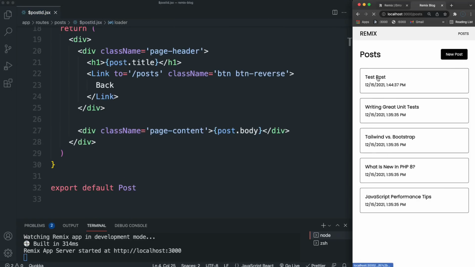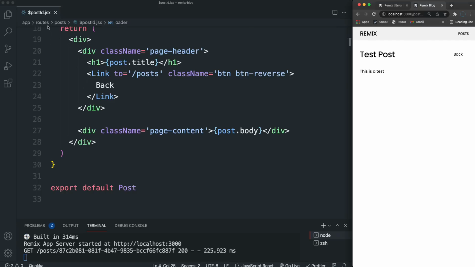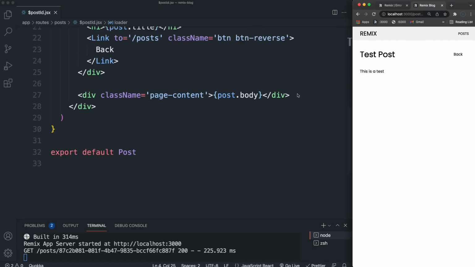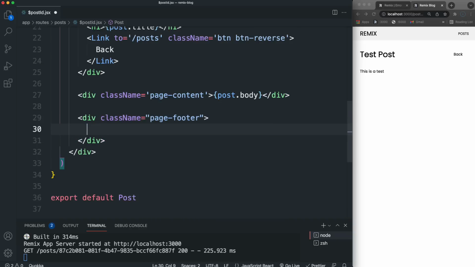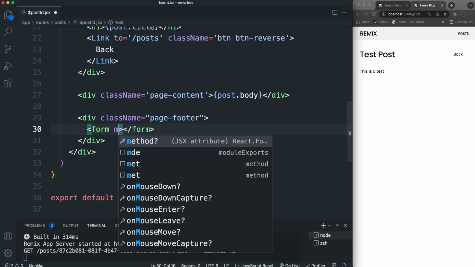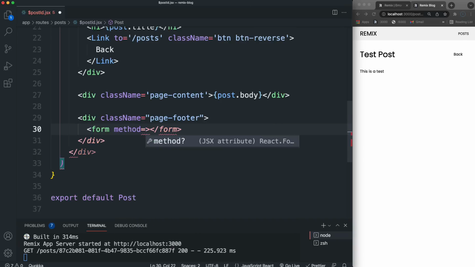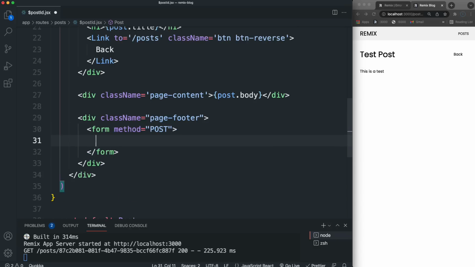All right, cool. Now let's do the delete. So I want to have a delete button. So on this post ID page, what we're going to do is add under the page content, we'll do page-footer. Now this is a little weird. We could add a delete event, but we can also just submit a form and just add a hidden field letting Remix know that it's a delete request, because normally you can only do a post or a get with a form. So let's go ahead and add a form, and we're going to specify here that we want the method to be a post request, because it's going to actually get submitted as a post request.